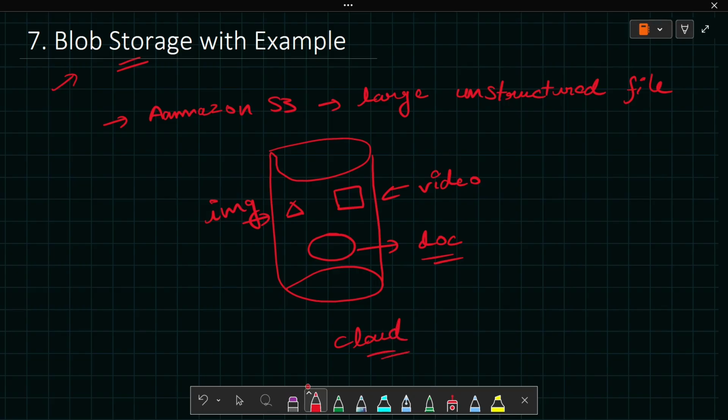Each file gets a unique URL. Every file has a unique URL here, okay? Suppose this has URL 1, this has URL 2, and this has URL 3. Each file has a unique URL, which makes it easy to retrieve and serve over the web.